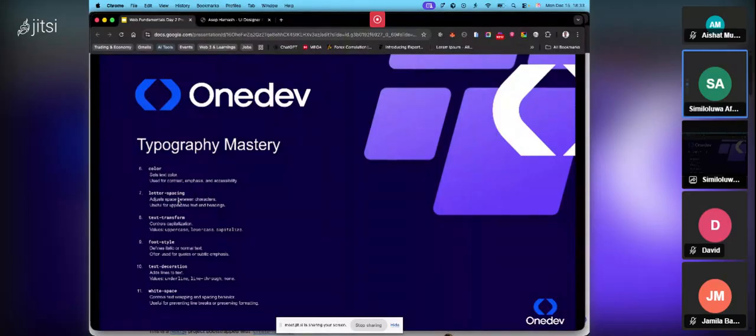Okay, letter spacing will adjust the space between characters. Now what do we call characters? Characters are what, these are characters.